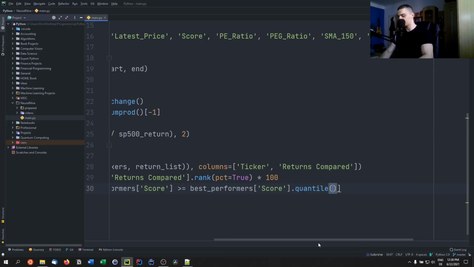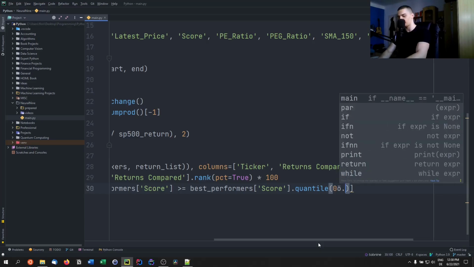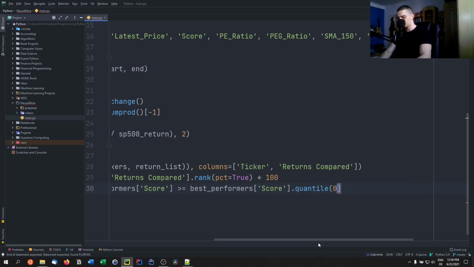If you pick, let me explain it with an example. If you pick the quantile 0.8, for example, that means that you're picking the top 20% because you're going to the 80% quantile and you're saying, okay, everything below that is worse, and I want to have only the top 20%. This is how this method works here.